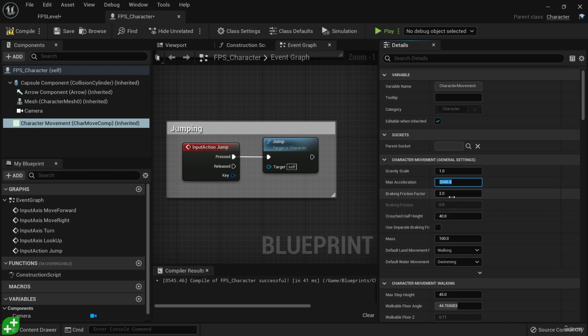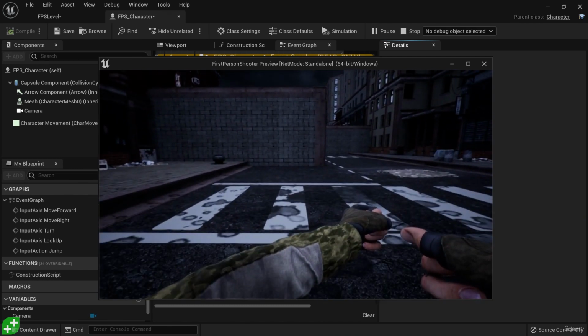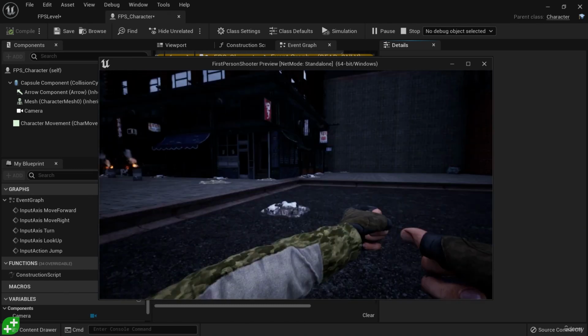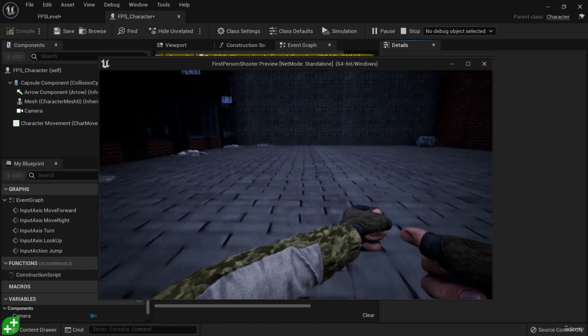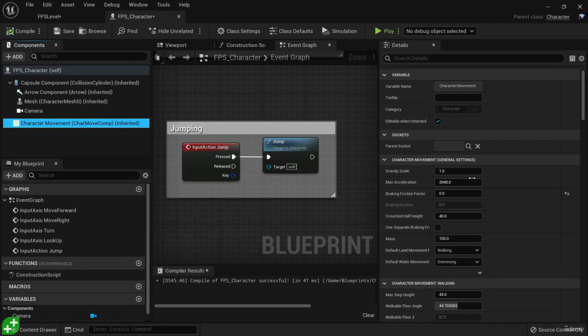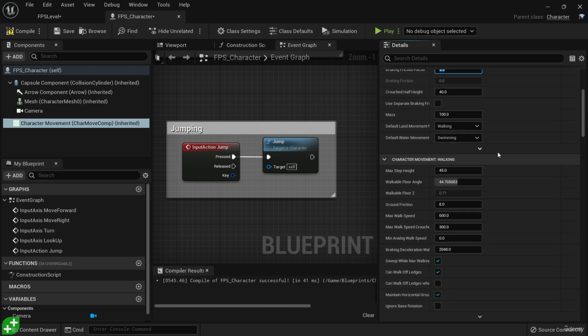Now we have a braking friction factor, and this determines how we slow to a stop. If I change this to 0, then as soon as I stop pressing the W key, I sort of slide to a stop. And of course, if I were moving more quickly, then that slide would be more dramatic. So if you want more friction, you can increase that value, and you won't slide to a stop, but rather stop more abruptly.